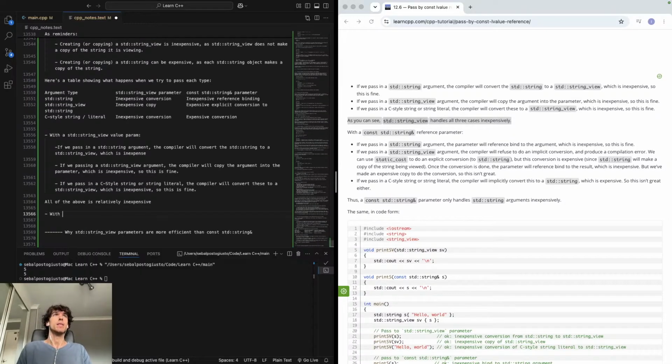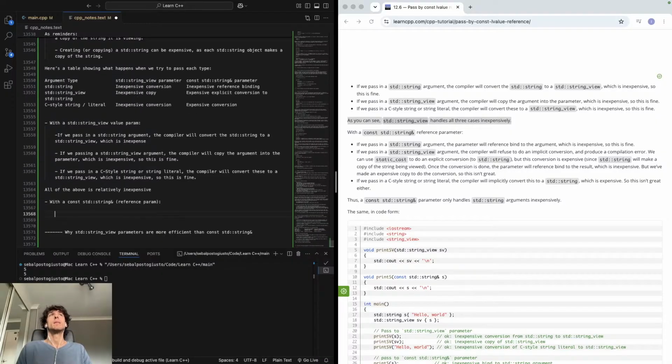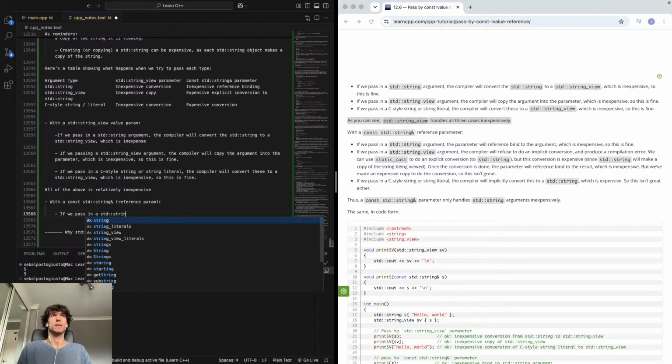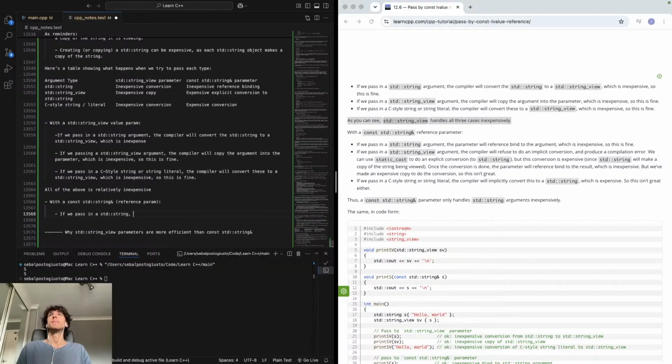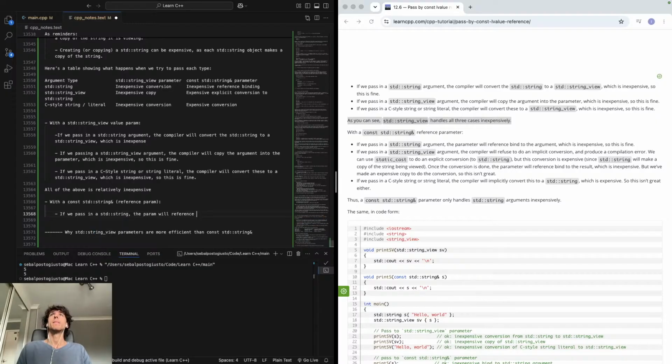Whereas with a const std::string reference, if we pass in a std::string, the parameter will reference bind to the argument. This is inexpensive.